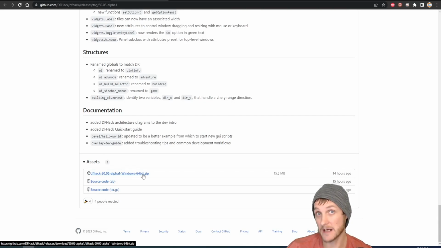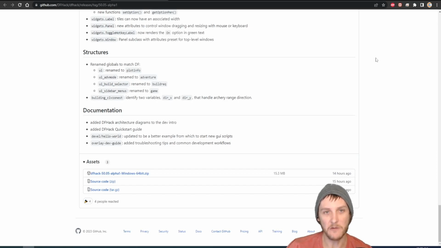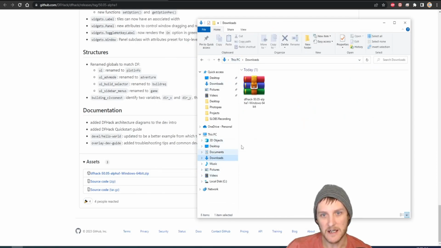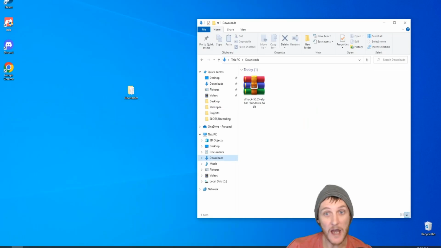I don't play on Mac. I don't play on Linux. Well, I play on Steam Deck occasionally, but that's its own little entity. So you want to download this file, which comes in a zip format. Now, once it's downloaded, oops, that's not where I want to be. Downloads, you want to basically extract it to where it needs to be.